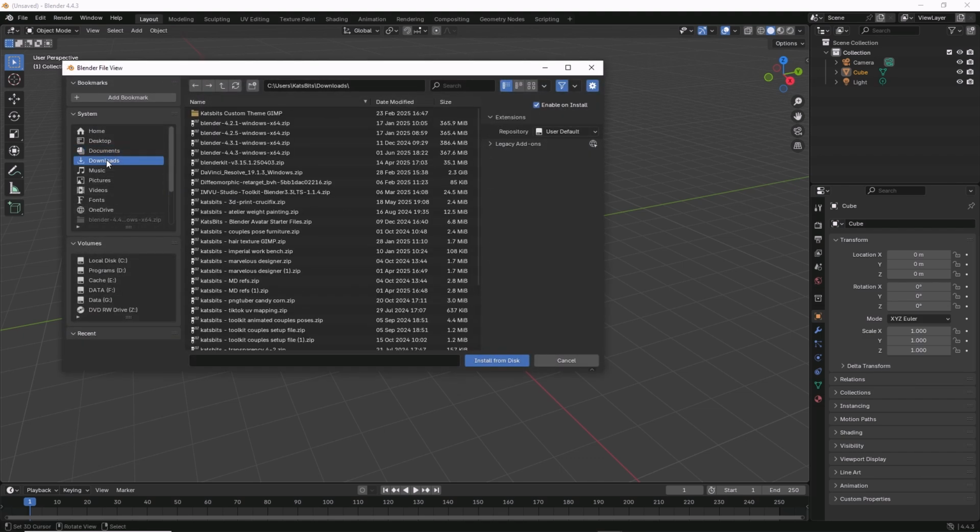browse to the location the file is downloaded to, Blender Toolkit. Do not extract or do anything other than selecting the zip file. We need to install the toolkit intact. Enable on install, everything else is okay, and then just click install from disk.